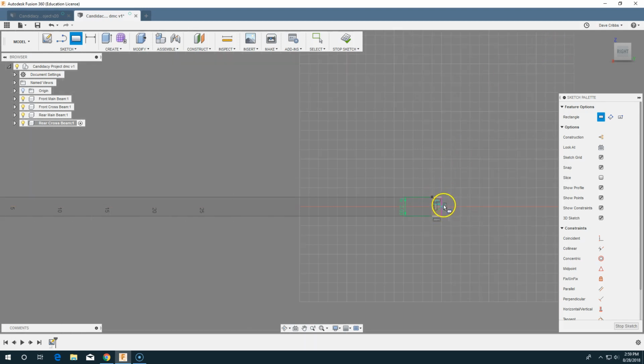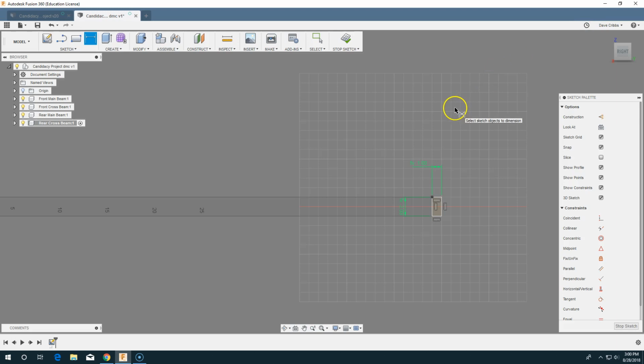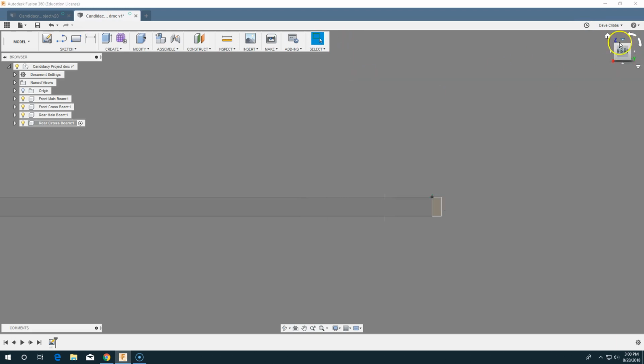Oh, the tube height or the tube width should be measured on there as well. I don't know if I didn't type it in. We'll say tube width. Click. There we go. So I can see those functions. So we'll go ahead and stop that sketch.